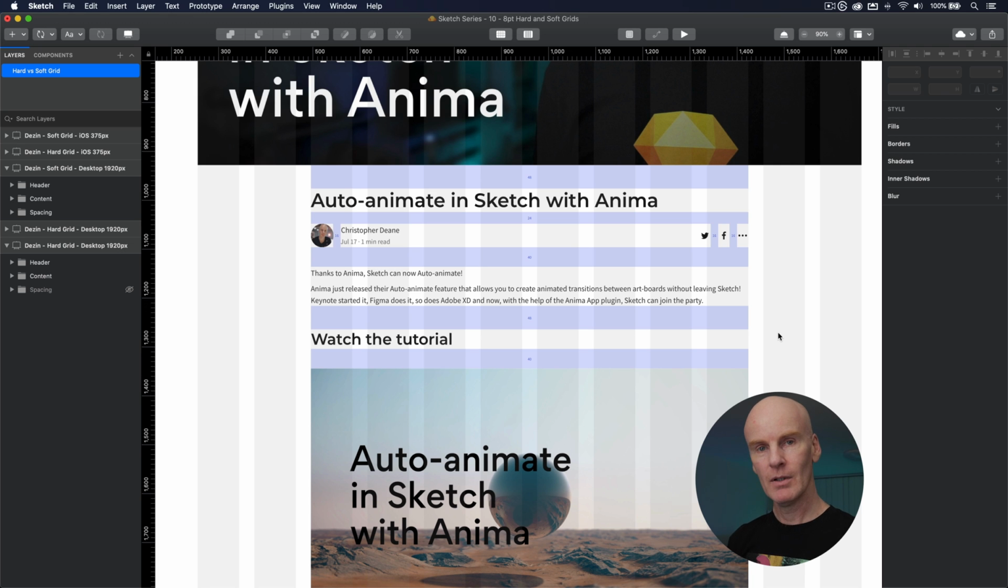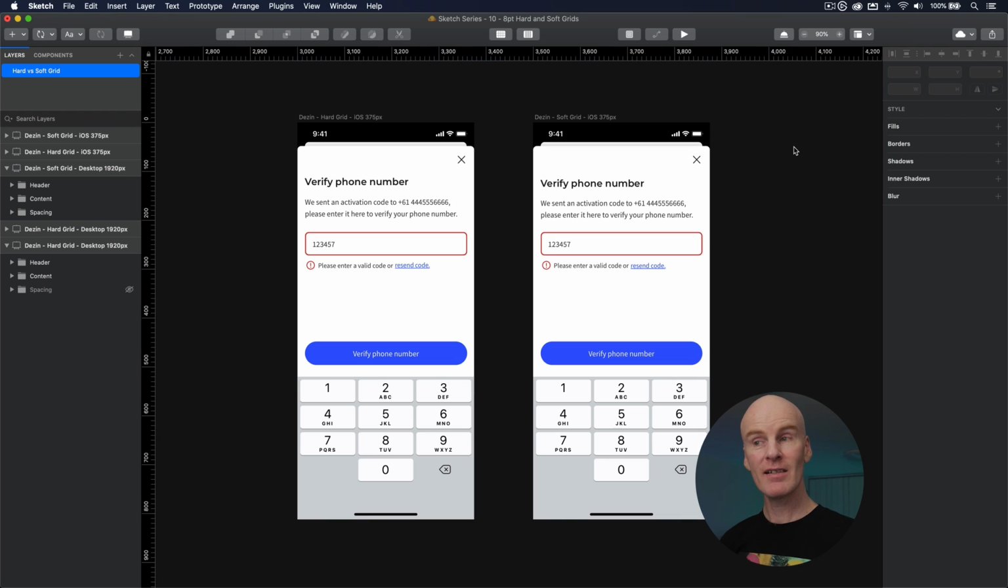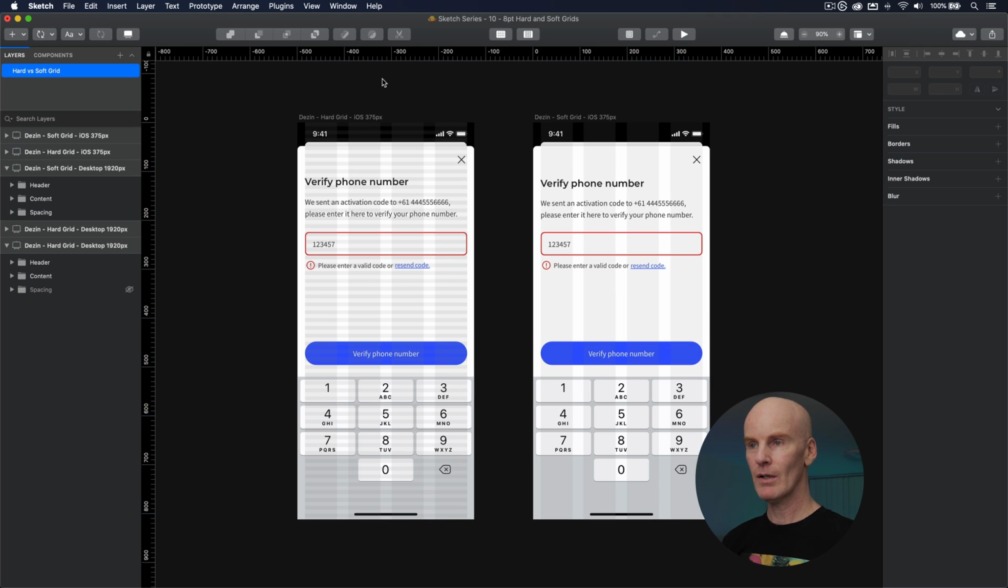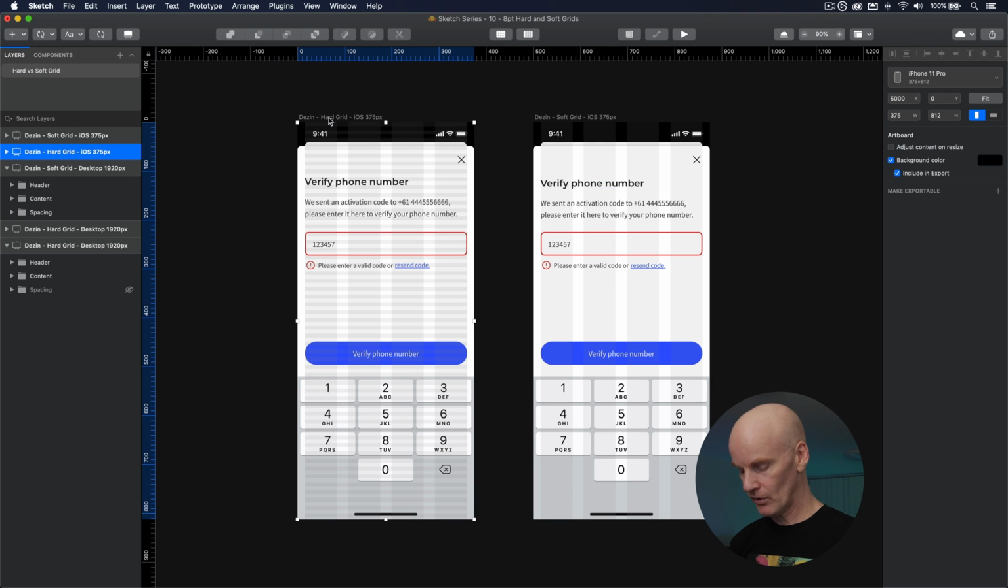Okay, the next example is a mobile layout. And here's an example where somebody is verifying their phone number via a code that's been sent to them by SMS. It's come up as a modal screen and we've got some content there. I'm going to turn on the layout grid for both of them. There you go. And just like the desktop blog example, we've got the baseline here, but we don't have it here. There's also another difference.